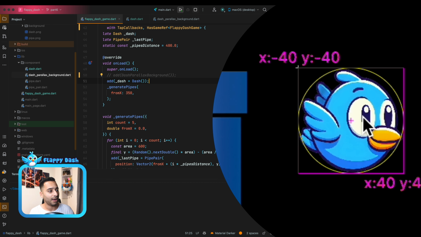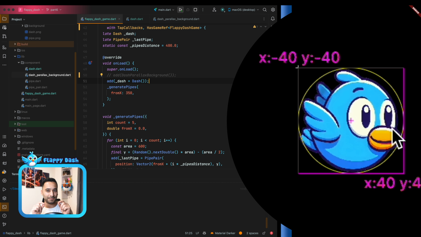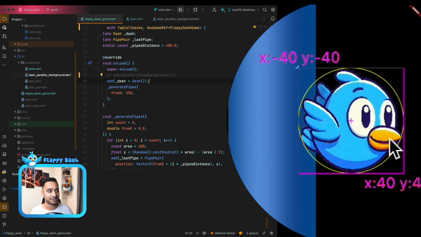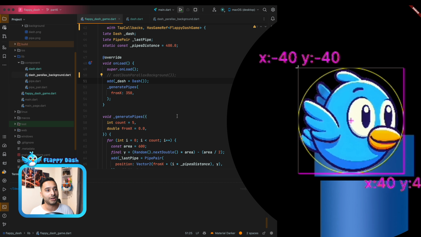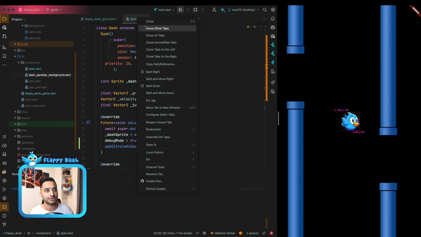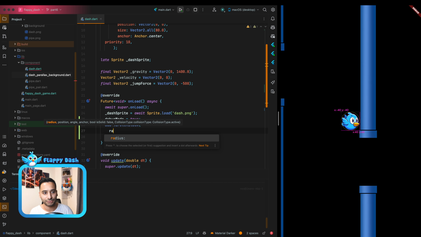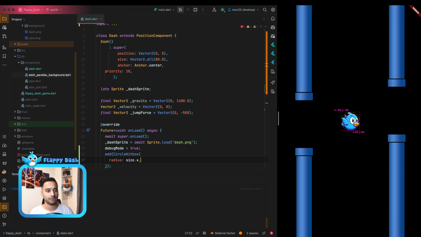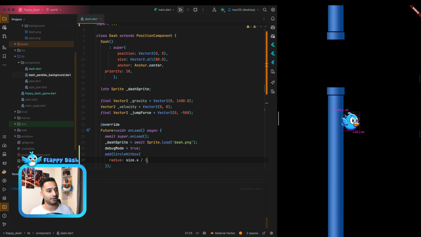In real games, we make the collision shape a bit smaller than the actual UI or the character that you have. This way it feels more precise, and also it feels easier to play. We don't want to detect the collision when the pipe hits here because it is not part of the UI. To do that, let me open the dash here. And here we have something called radius. Let's say it is size.x divided by 2 to see what is going on. Yeah, this is the default radius that we have.